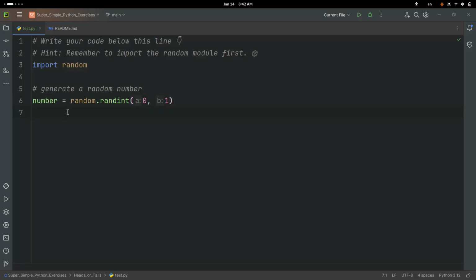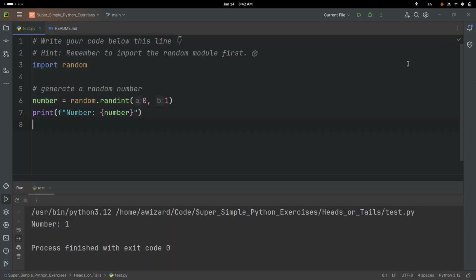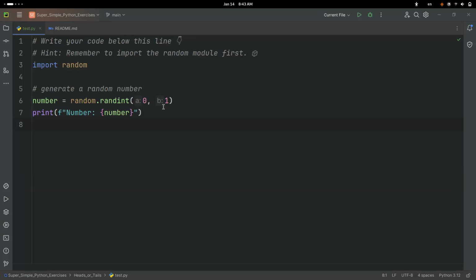So let's print it out and see if it works. Print number. So let's try. So number is 1 now, 1 again, 0 now, 1, 1, 0, 1, 0. Okay, it works.